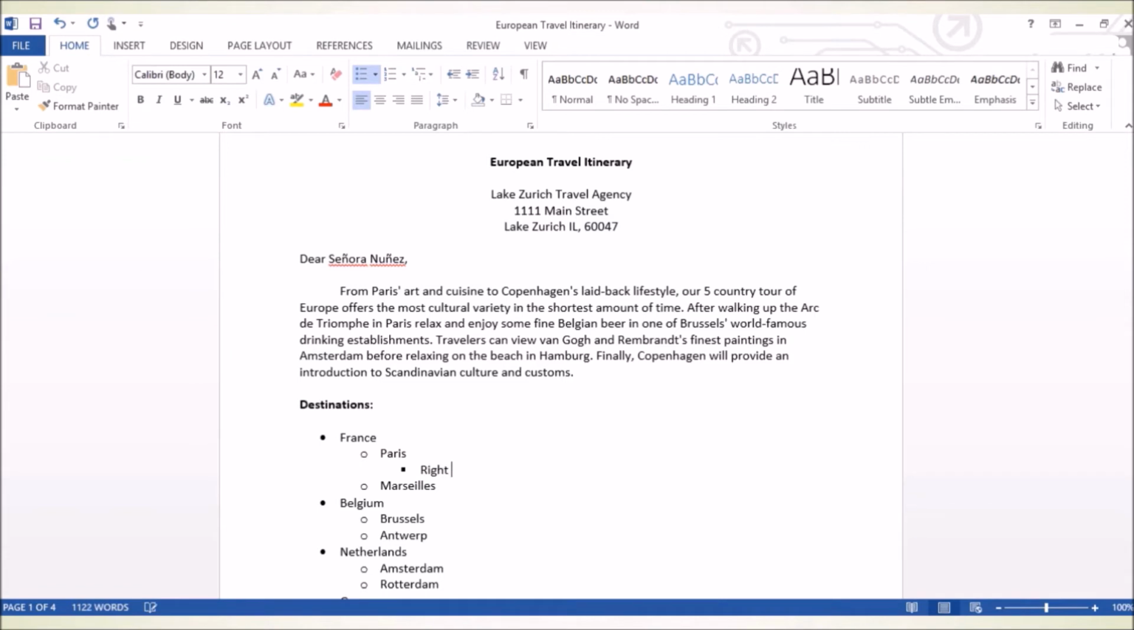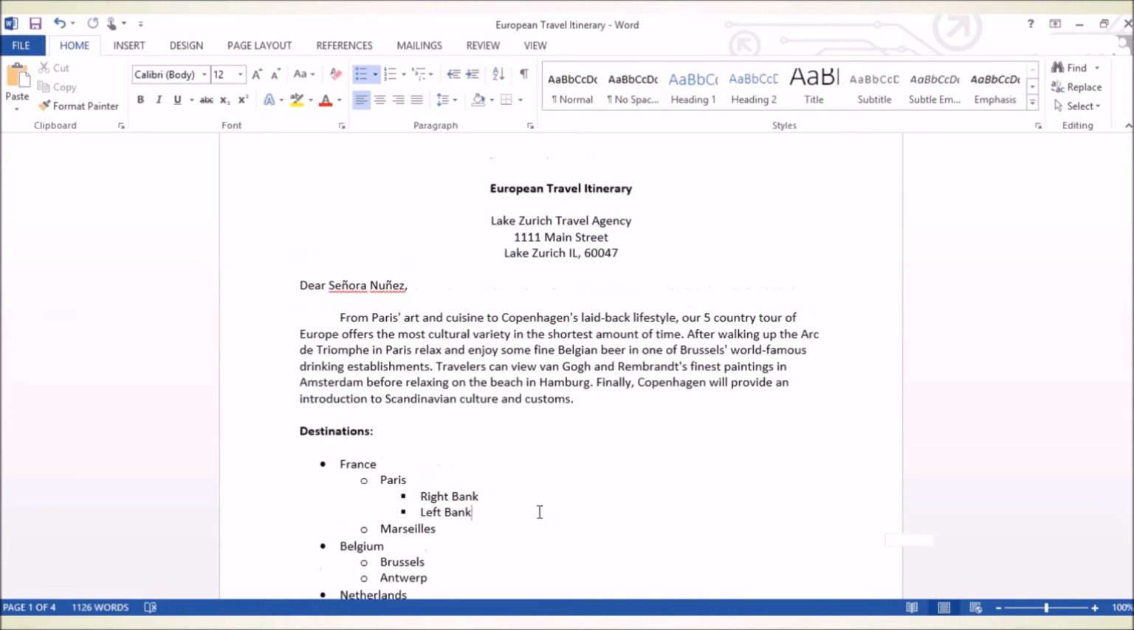So let's say we go to the right bank first, and then we go to the left bank, like so. We now have a bulleted list with 3 levels. The next thing we're going to do will be to add a comment to one of our destinations.